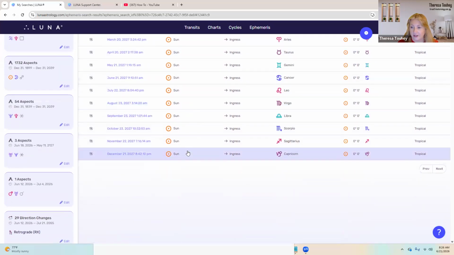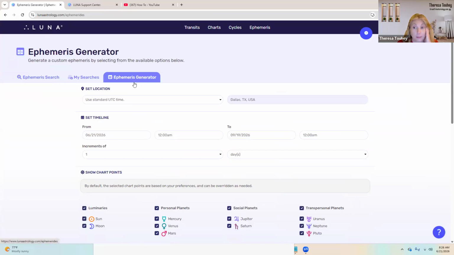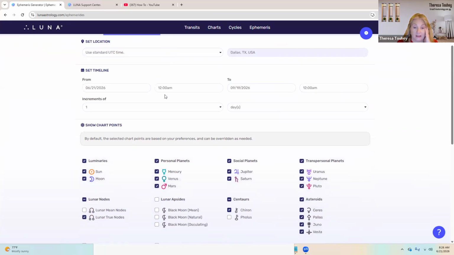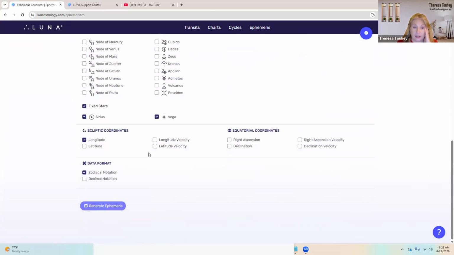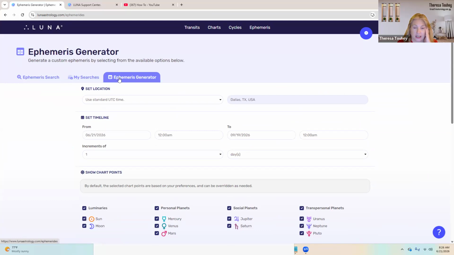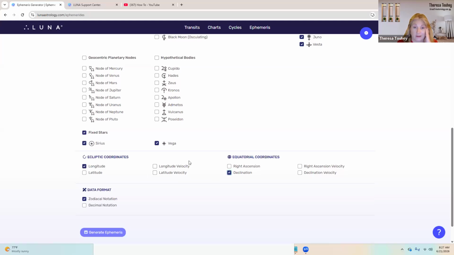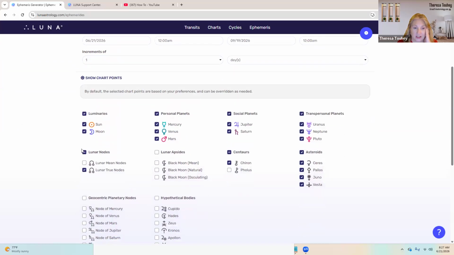And as you see, the sun's ingress is at 00. Really easy to use. I play around with it a lot now, but I didn't in the beginning. And you can even look, so right now I am on the ephemeris generator. One of the things that I like to look for sometimes is the declination. So again, if you're into out of bounds, and let's just see. We know the sun never goes out of bounds.